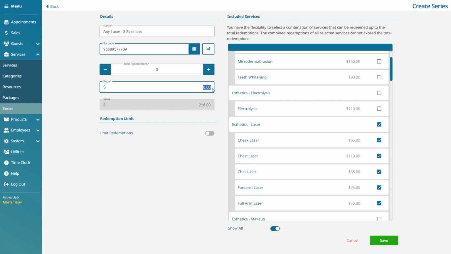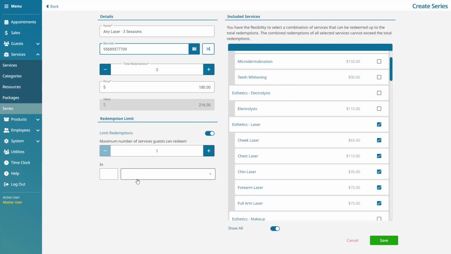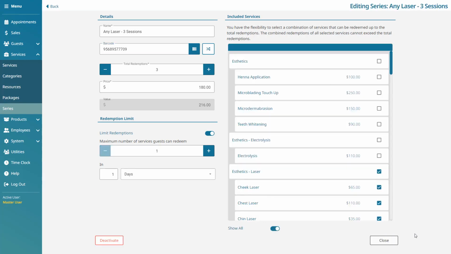Under Price, set the amount that you will be selling the series for. If you enable limit redemptions, you can set a mandatory waiting period between redemptions of the series. You can choose a number of days, weeks, or months. In this tutorial, we will not allow clients to redeem more than once per day. Click Save when done. Next, we will show you how to sell a series.